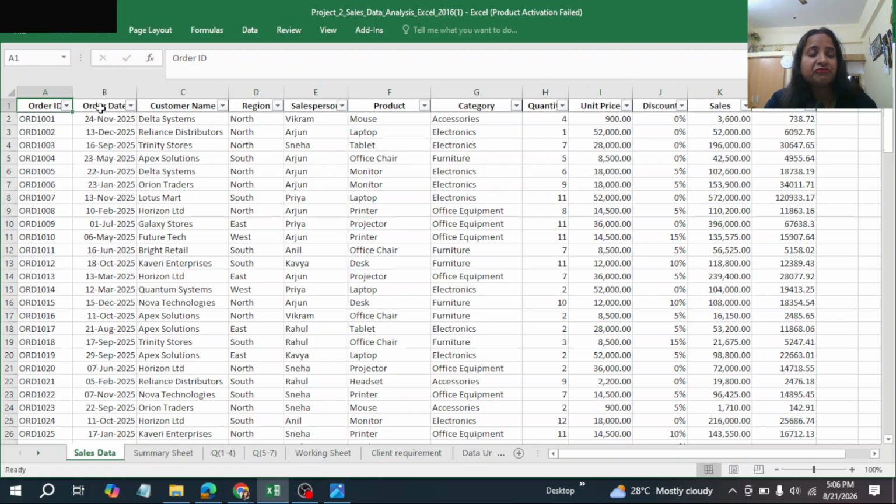Here we have the order date, which tells the date on which the order was placed, the customer name, the customer involved in this order, the region in which this order took place, the salesperson who performed this sale, the product that was sold, the category, the quantity, unit price, discount, sales, and the profit.